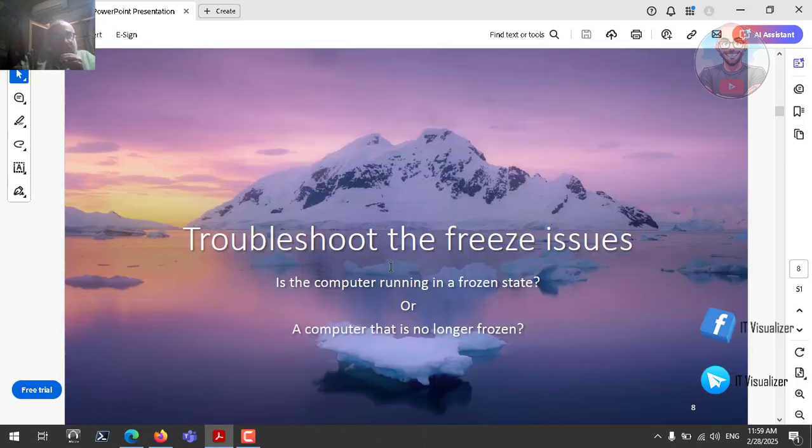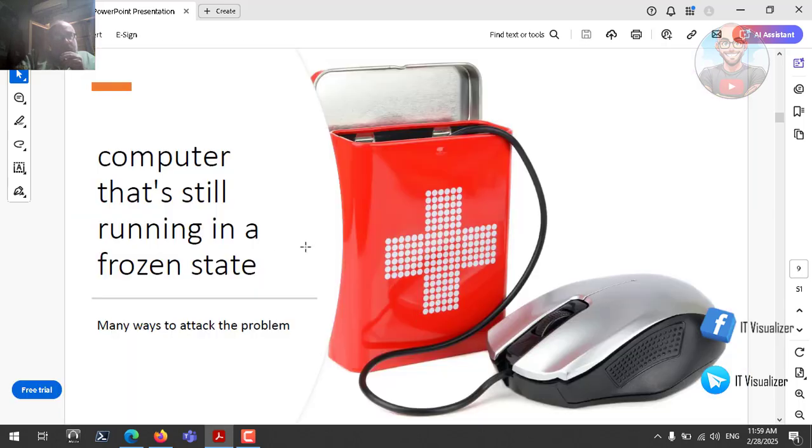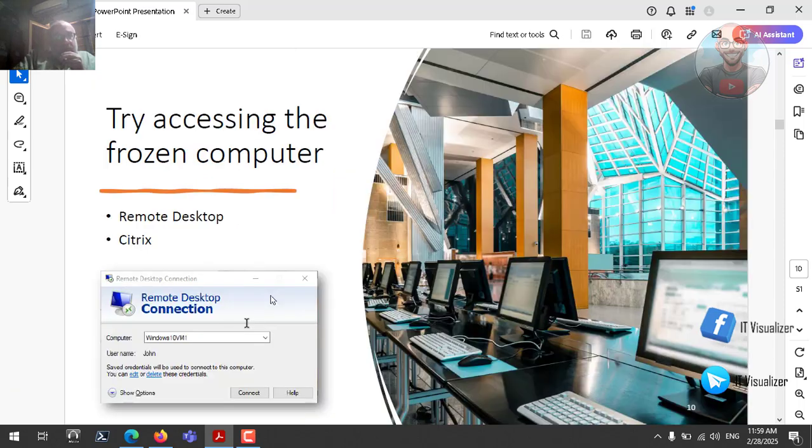Troubleshoot the freeze issues. Is the computer running in a frozen state, or is it no longer frozen? So we can see it is currently frozen, or you are out of the freeze. The freeze happens and then you can continue working, or it lasts for a certain amount of time. So these are also two important notes. For a computer that's still running in a frozen state, there are many ways to attack the problem.